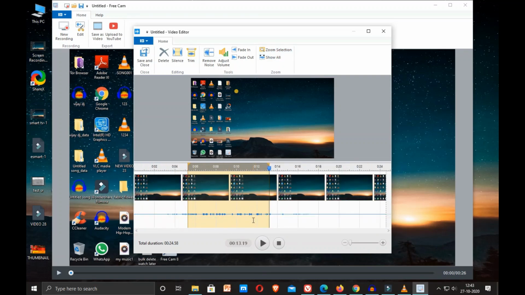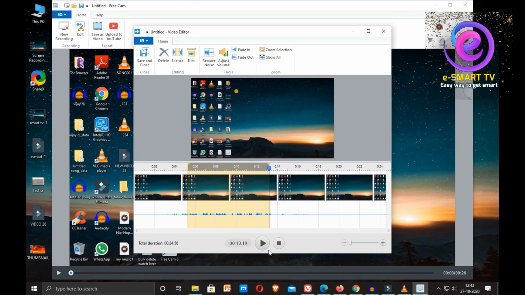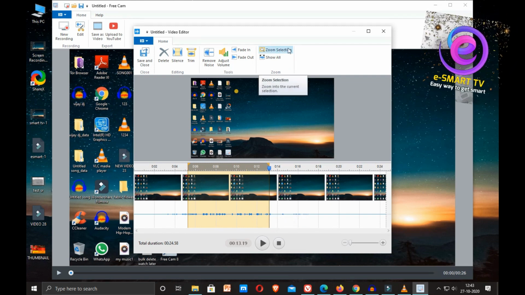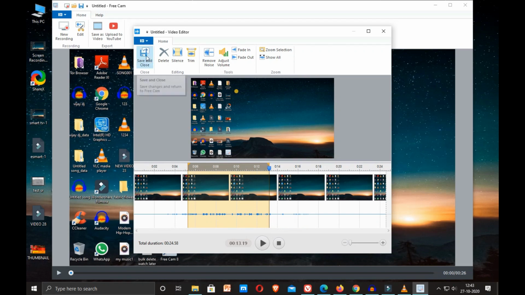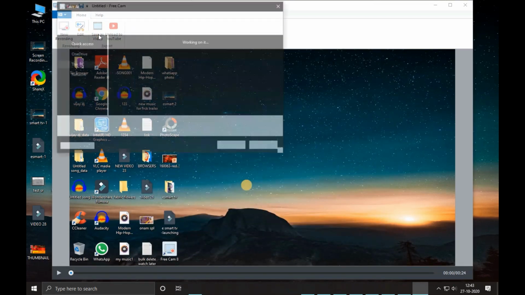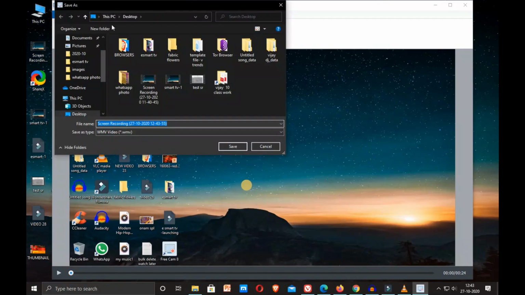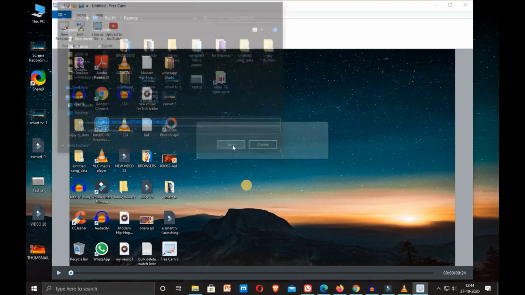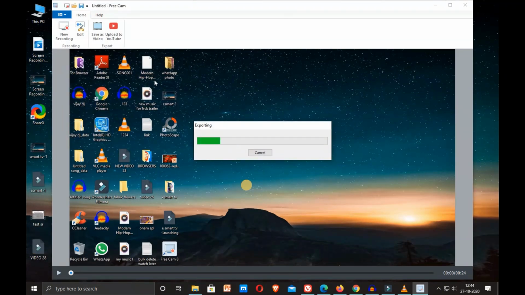Okay, so now it's over. Now save and close. Then the next part is save the video as. You have to export the video into the WMV format. Just click it and save it. Or if you want, you can also directly upload it to YouTube. That option is also available. I'll show you how to do it. So now the screen recording is converted into a WMV file and available for my ready use.